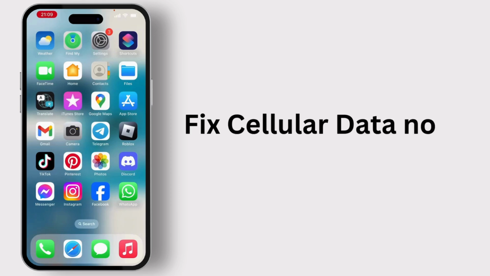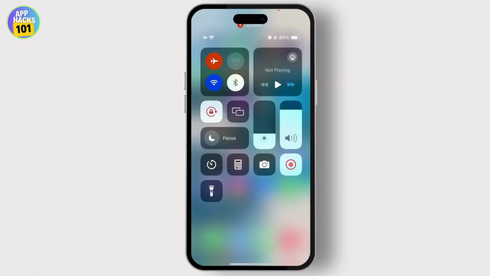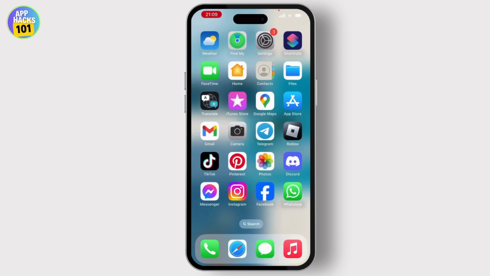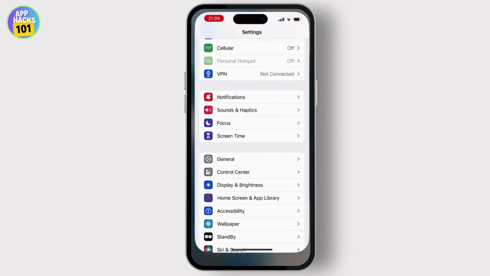How to fix cellular is not working. For that, first of all, make sure that your device is not in airplane mode. Once you check that, go to your settings on your device.